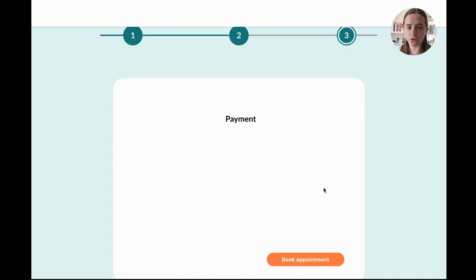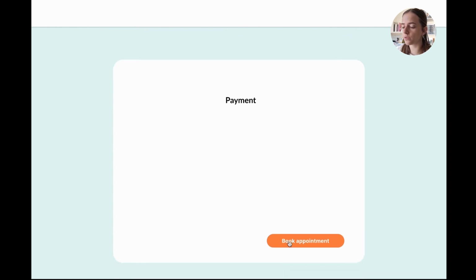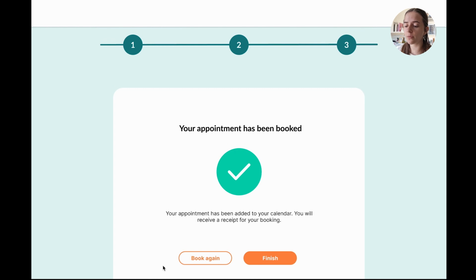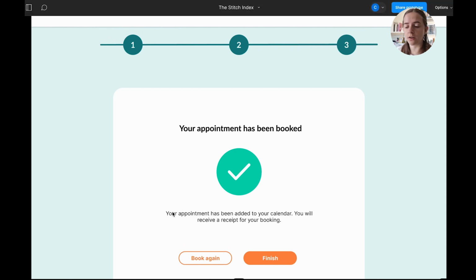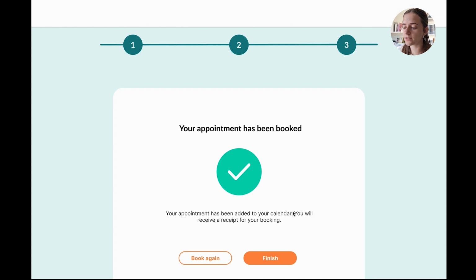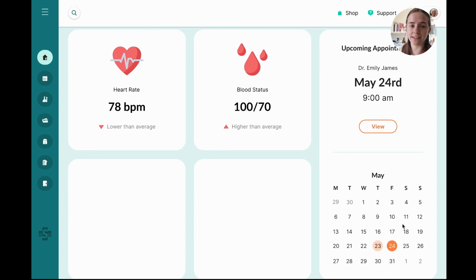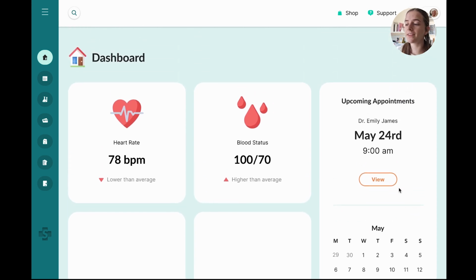We will be using Stripe. And then if we book the appointment, she'll receive a confirmation email and a notification as well. So she has the option to book again with the same doctor in future dates, or she can just finish up as well. So if she finishes up, she'll be taken back to her dashboard where she can view her upcoming appointment with Dr. Emily James, and it will be added to her calendar. And that's what we have so far with our current prototypes.